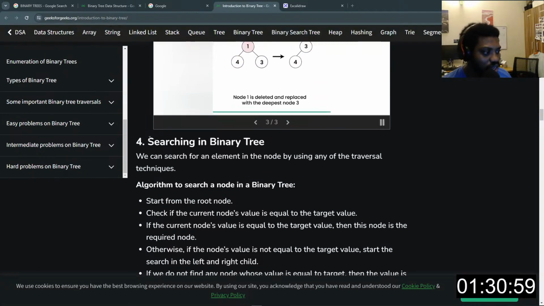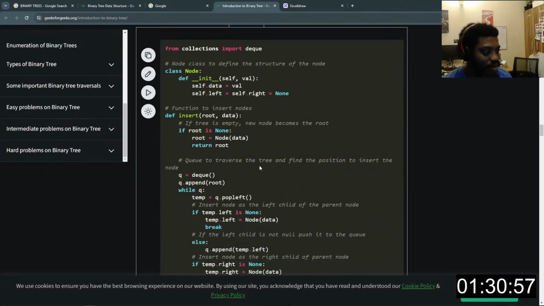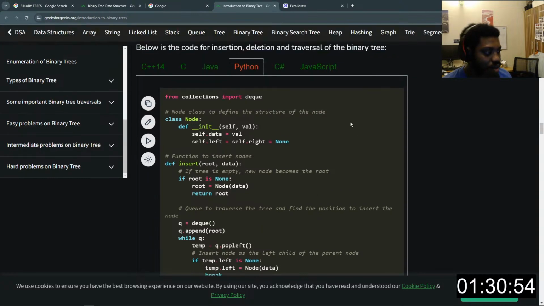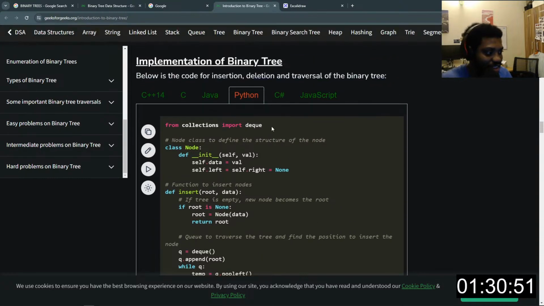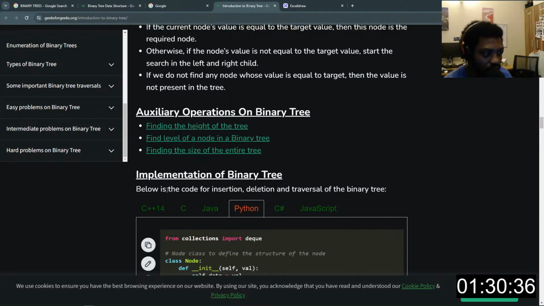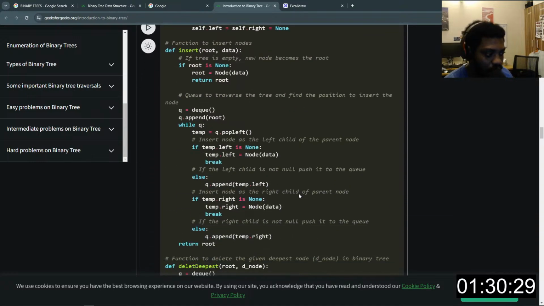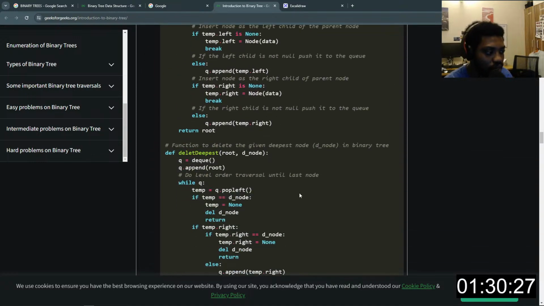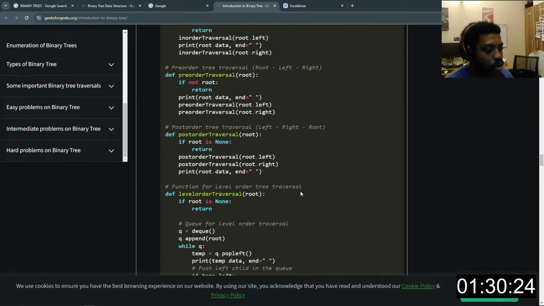So yeah, let's see. I'll just go through some really basic steps. So we have searching as well. But let's look at a code for binary trees. Oh my god, they are using a deck. I'm sure you guys remember what a deck is. A deck is something we used in queues. So let's see the implementation of a binary tree. So here is a code for insertion, deletion, and traversal of a binary tree. I really want to know this part only for now.